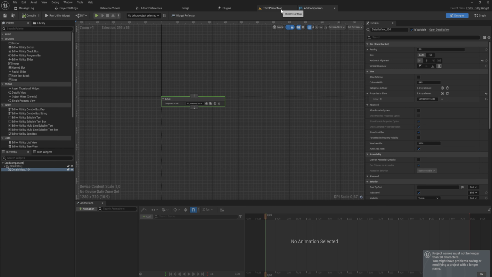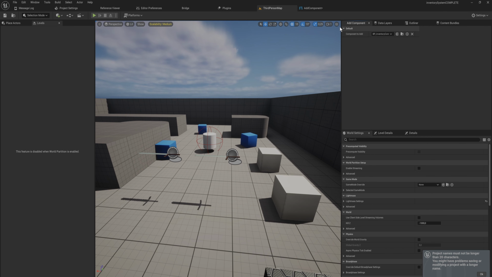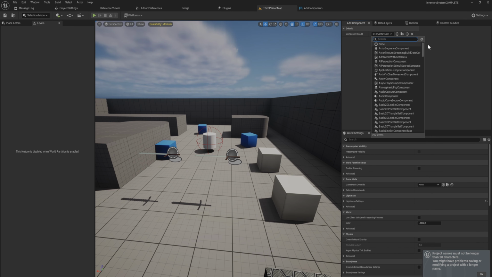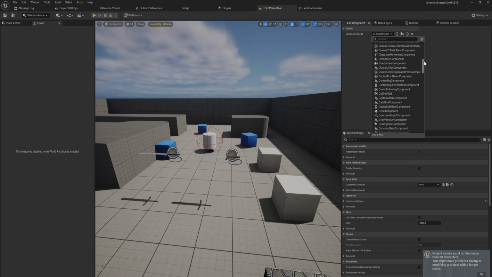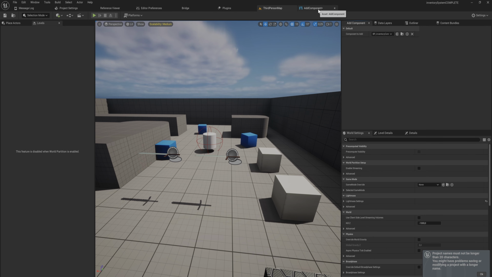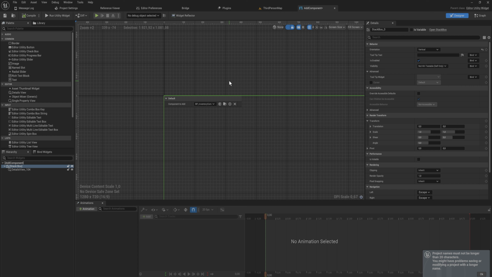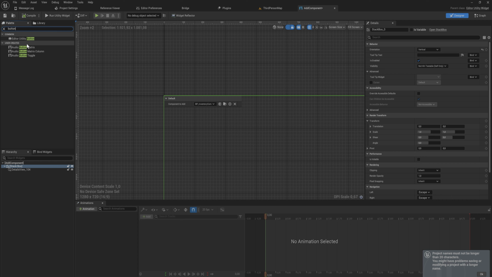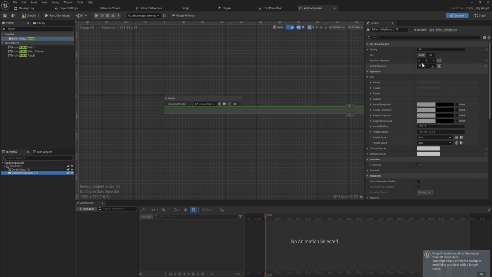And if we compile and we go back into the third-person example map, our add component panel now has this drop-down menu, and we can pick any component that we want from the list of components. That's only half the battle though, because now we need to make a button, which is fairly easy because we can just add an editor utility button and we add that under the last one. We again align it to the left so that it doesn't fill the entire screen.